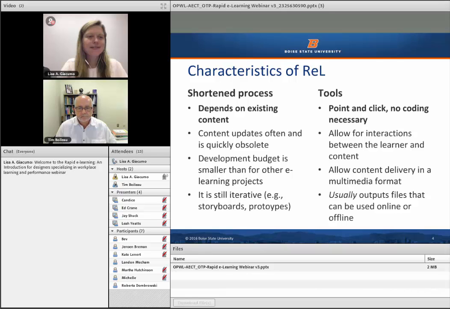I have seen multi-day workshops where a team of IDs, developers, and SMEs come together to produce an e-learning product. That is not a REL development approach. That is a full instructional systems design and development approach, merely completed within an intense time frame or schedule.